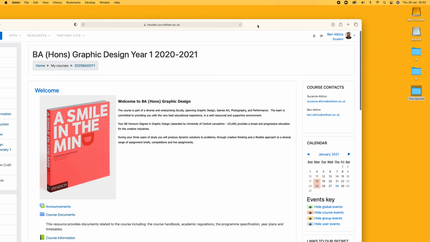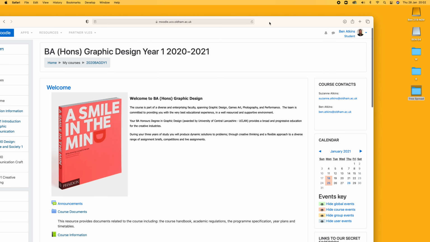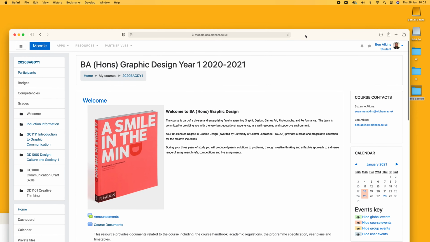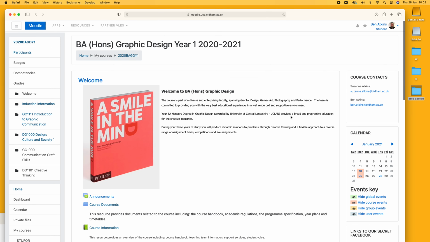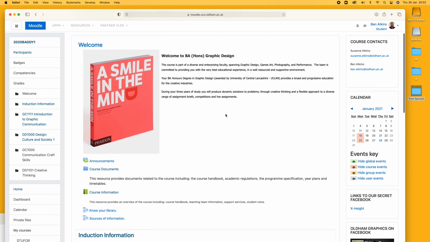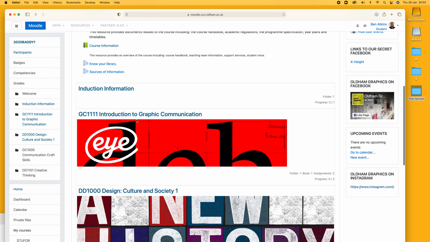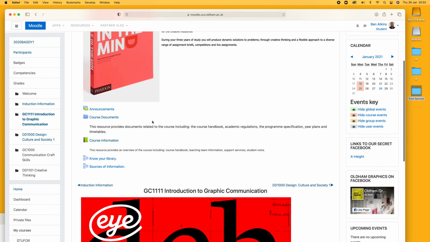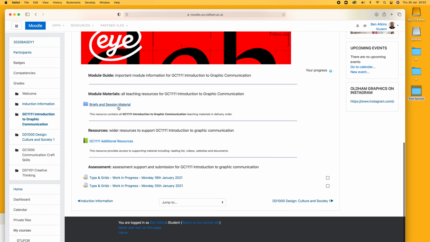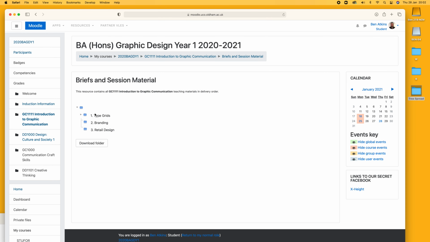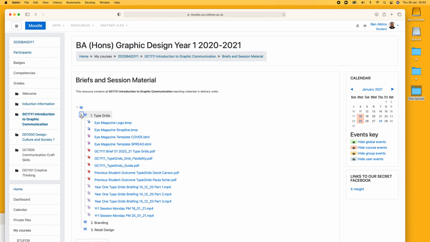Quick example of how to begin making your double page spread. So this is Moodle. Again, some of this you may have done already. Obviously we're looking now for the module we're working with, Introduction to Graphic Communication. We open that up, and contained within this briefs and session material folder, we've got all the resources we need for the type and grids brief, which is the one we're looking at.